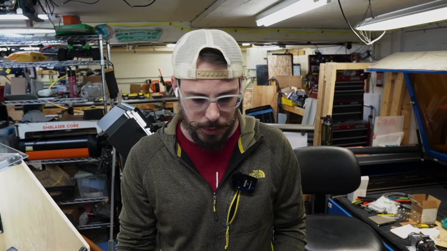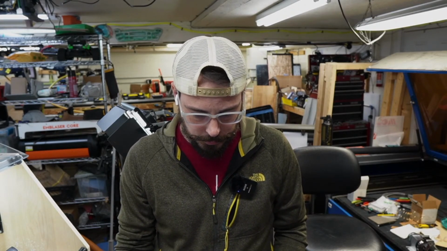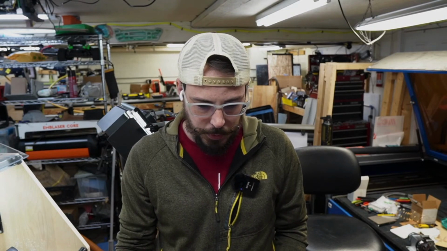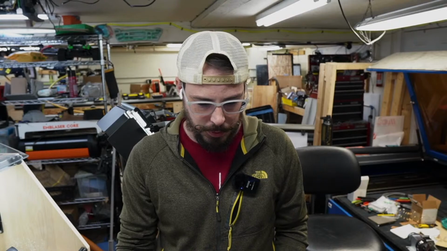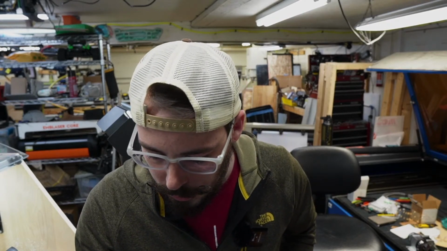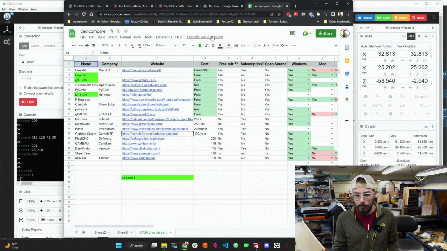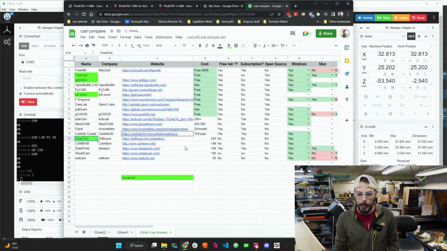Let me see here. Give you an idea of the different softwares to take a look at here. So this is my list of things to look at. So now we've looked at PixelCNC, and we still have all these other ones to do.